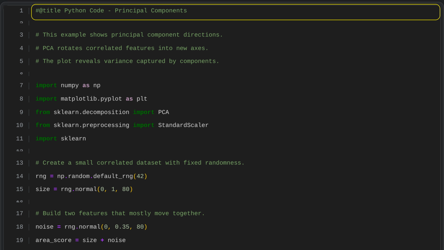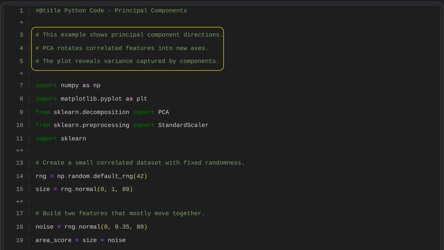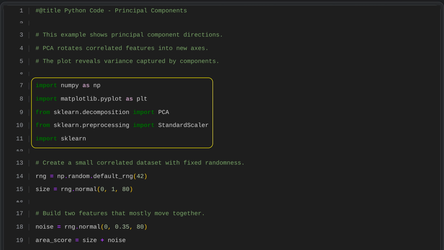Python code, principal components. This example illustrates how principal component analysis finds new directions for correlated features. It rotates the data onto new axes, showing how much variance each component captures. We import key Python libraries for data analysis and visualization. NumPy supports numerical work with arrays, while Matplotlib creates visualizations. From Scikit-Learn, we use principal component analysis to reduce data dimensions while preserving variance, and a StandardScaler to put features on a comparable scale before analysis.